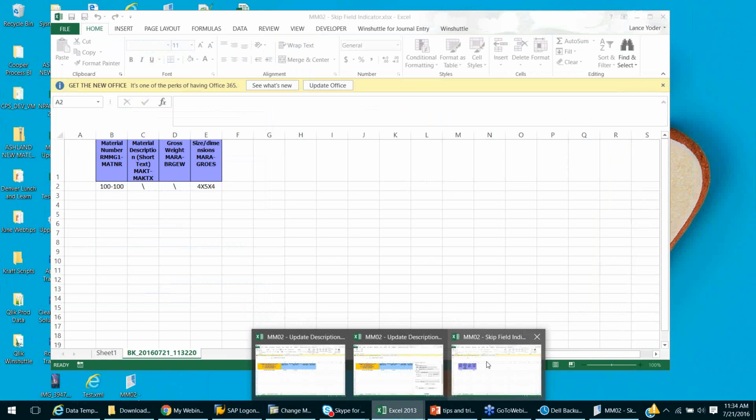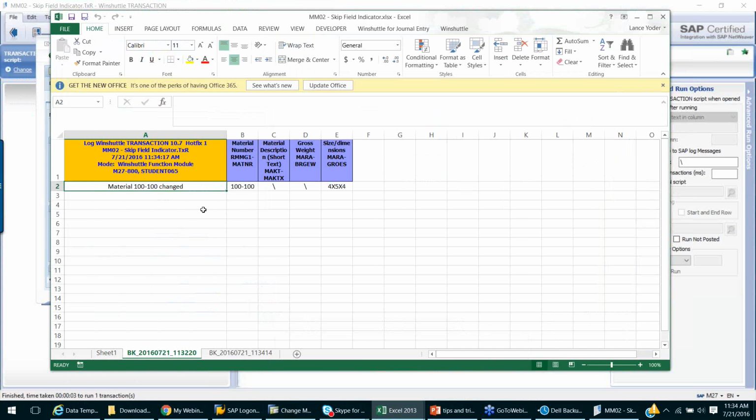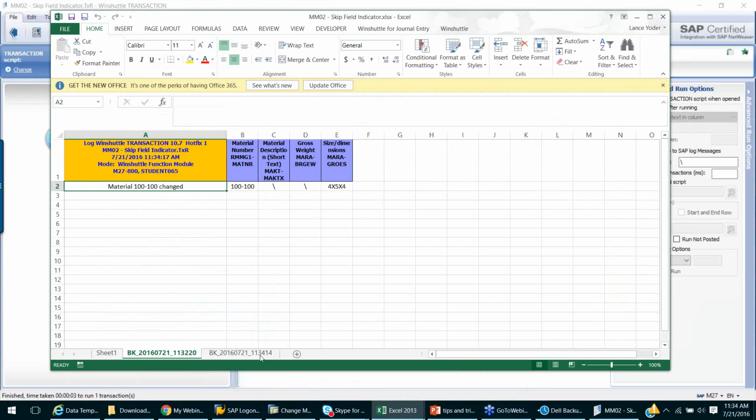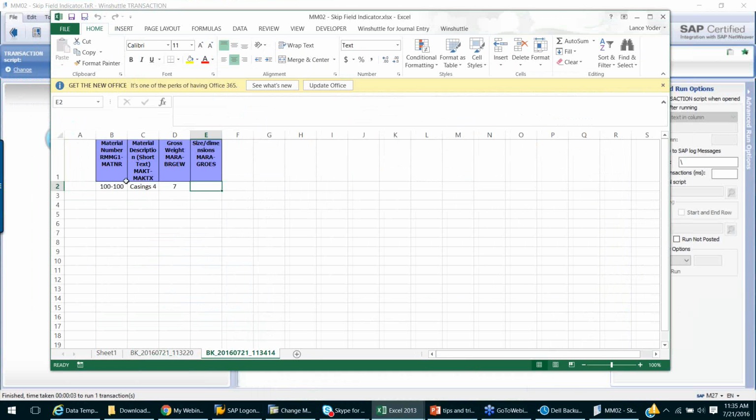Now, Winshuttle doesn't know that the sheet that I ran against was a backup sheet. So again, anytime I have this checkbox checked over here, backup SAP data, anytime I run, Winshuttle is going to try to capture the existing data. So if we look at our Excel file, now we see yet another backup from 11:34 when I ran the script. So we updated against the backup. Now we get another backup of the backup.